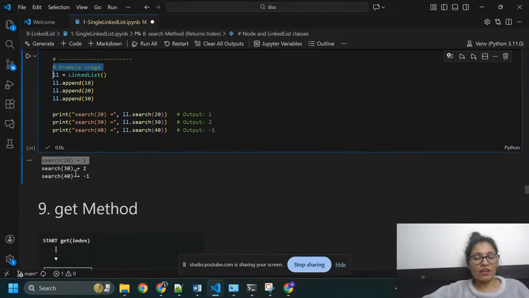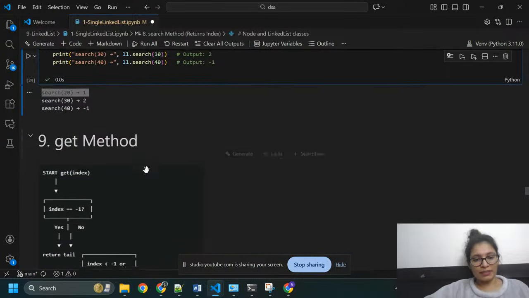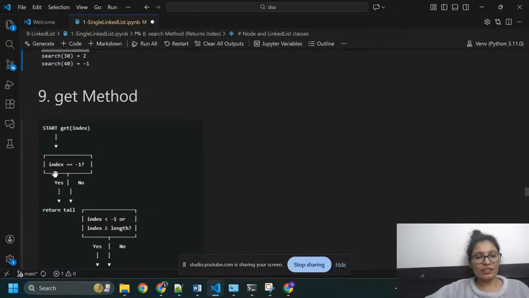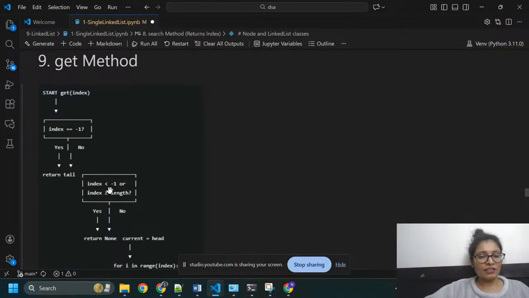Okay, guys, now we are going to use the get method. Here we start with get index. If index equals -1, then return tail. If no, then the get method continues with the index.